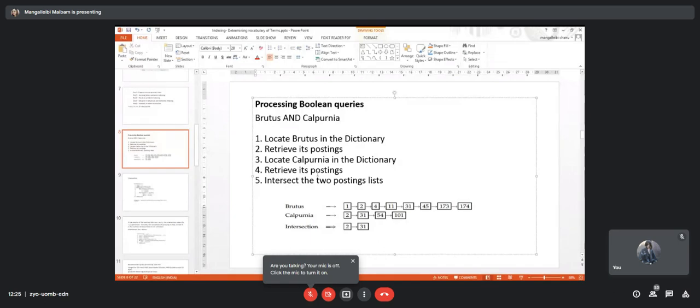Your textbook name is Introduction to Information Retrieval by Christopher D. Manning. Okay, Christopher D. Manning. I think I also have an ebook for this. I will share the ebook with you today so that you can refer to your textbook.